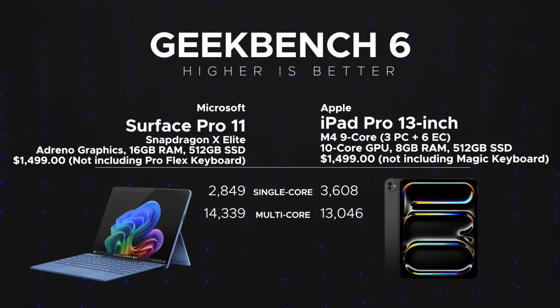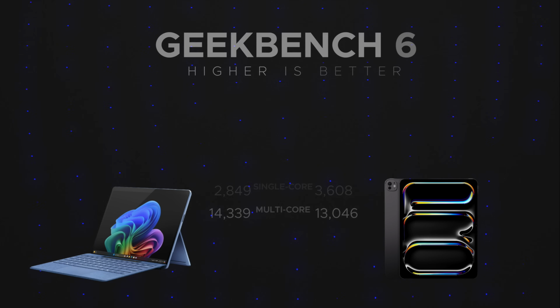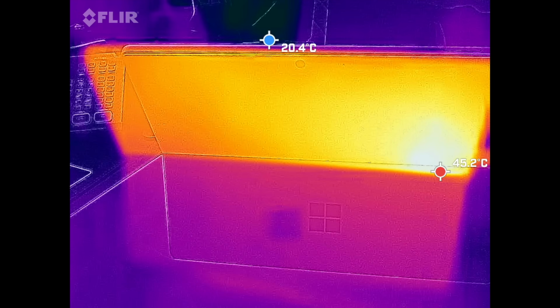get a better experience. Now, the single-core and multi-core performance is very good on the Surface Pro 11. We're seeing better single-core on the iPad Pro, but I don't think it's really taking advantage of that due to the software limitations on the iPad Pro. But we are seeing better multi-core on the Surface Pro 11, scoring 14,339 versus 13,046. So I think the advantage to me overall in getting work done is going to go to the Surface Pro 11.